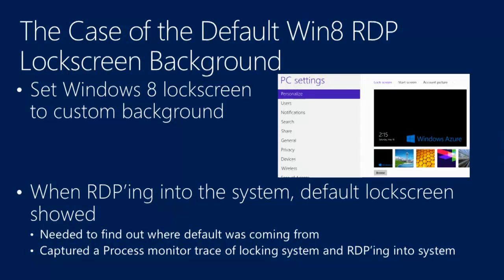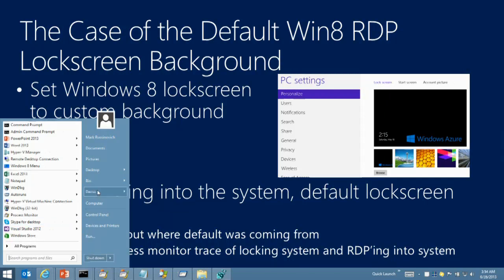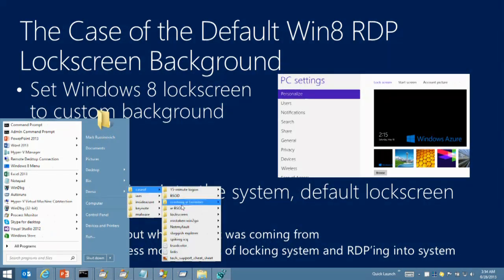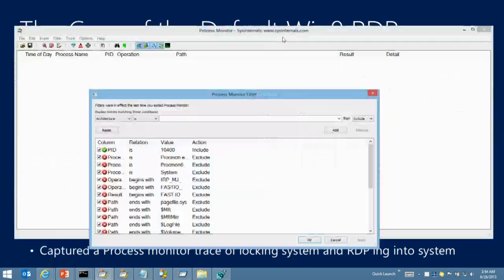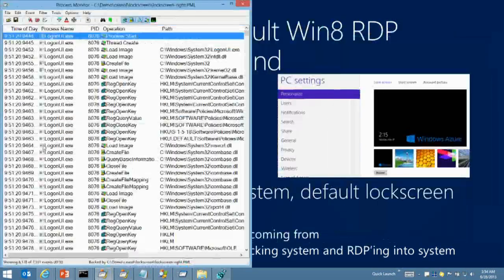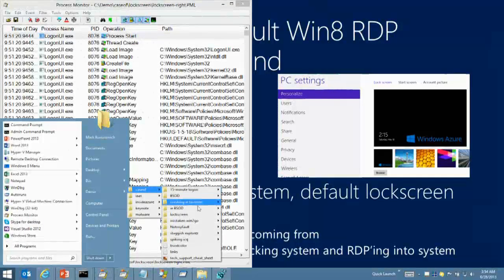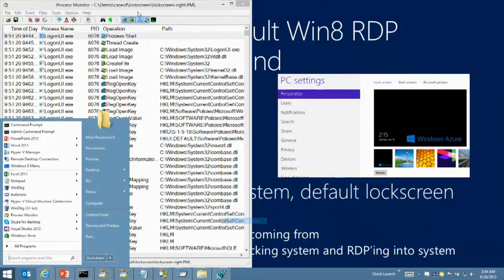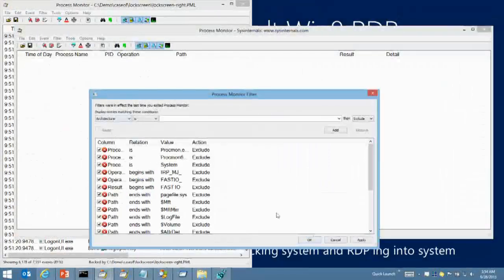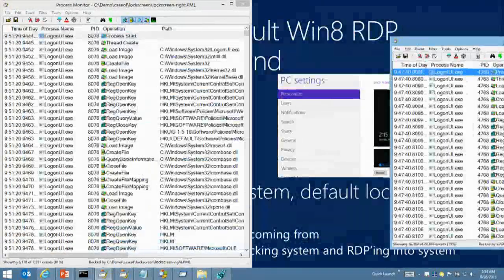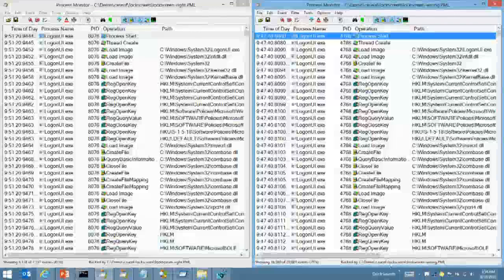So I've got those two traces, one from when I locked the screen interactively, and one when I RDP'd and let it lock. This one is the one with the correct lock screen, and then I've got this one, which is the RDP version. The question is, why are they different?